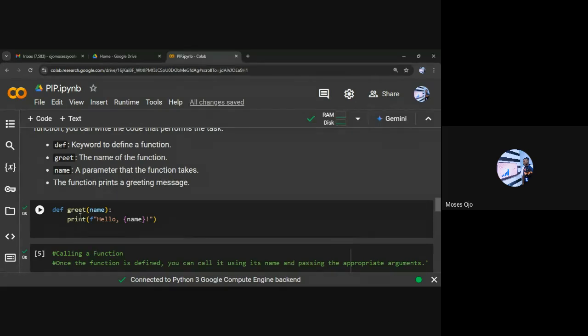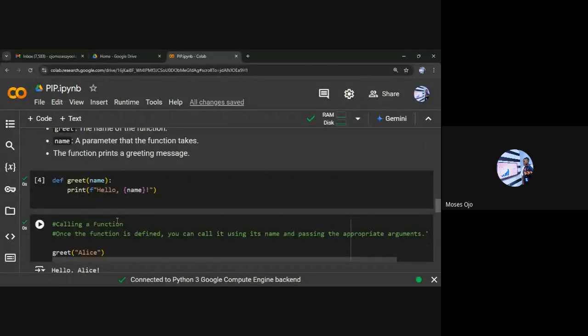So then you can say print hello name. What we've done here is just to define the function. After defining it, the next thing is to call it. Mind you, you can do the defining and the calling in the same place like this. I only split it so that we can have a better understanding of what we are learning.